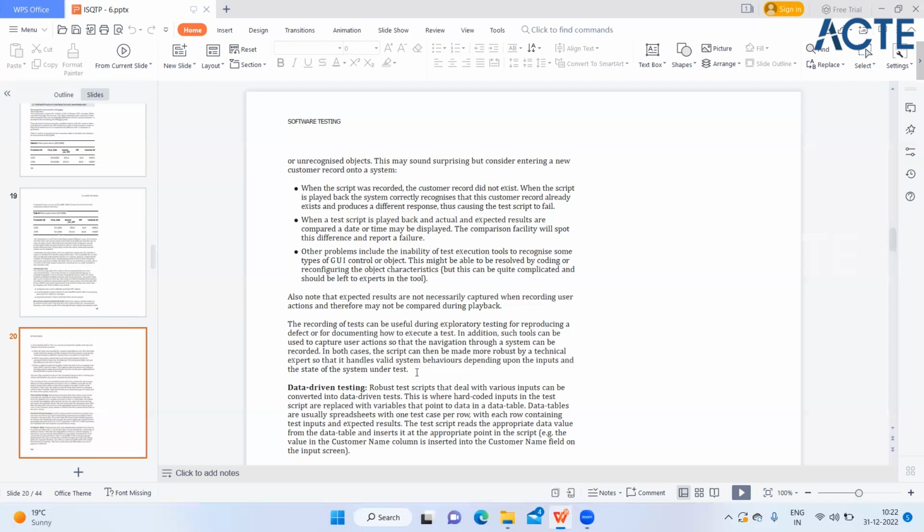So maybe you have to perform that record and playback functionality on different operating systems, Windows, Mac and Linux. So they are saying it should be capable of doing that. It should not be that you can perform the record and playback functionality on that Windows system only. Okay.